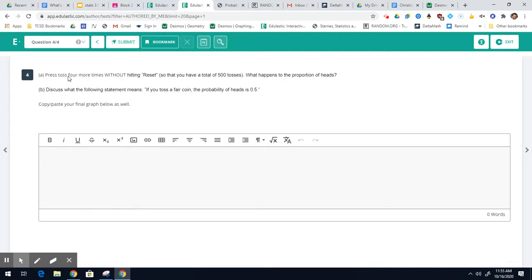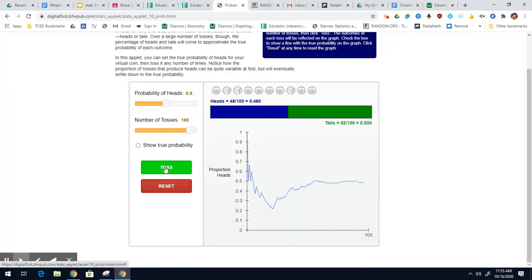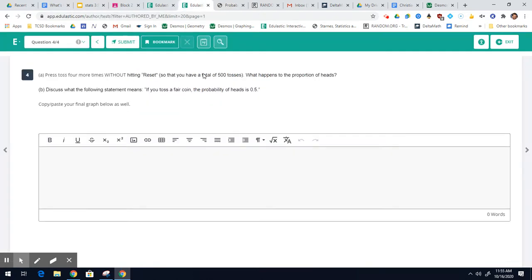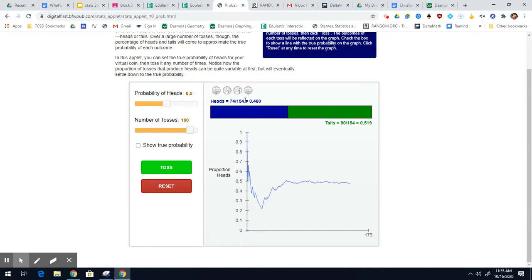And then lastly, it says press toss 4 more times without hitting reset. So here, I want you to keep pressing toss 4 more times. When you press toss, it's going to take a while, right? But see, it's going above 100. You're going to do it 4 times, so you get 500 tosses. What happens to the proportion of heads? So I want you to watch as this is happening. What is happening to your proportion of heads? And then discuss what the statement means: if you toss a fair coin, the probability of heads is 0.05. Now, this question is set up right, so you can copy and paste your final graph below as well. So your final graph, if you do it right, should have 500 tosses up here. So this number should be 500. So be aware of that. Okay, so hopefully this activity goes well.